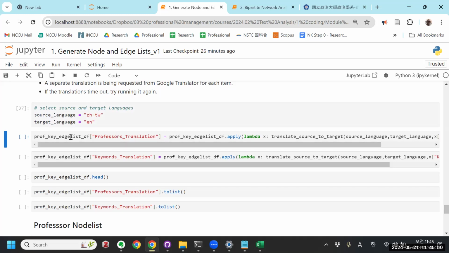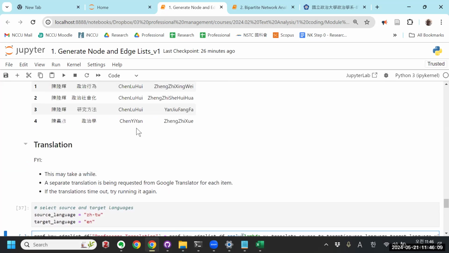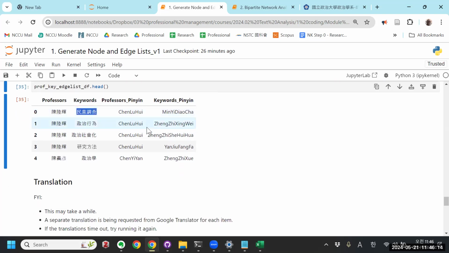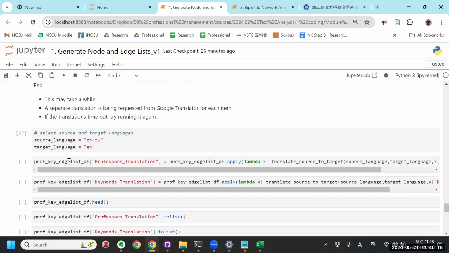And then I'm going to run these. This line will run the Google translations of the professor names, and this will run the Google translations of the keywords. I want to warn you that this could take a little time, not too long, but for each professor name and for each keyword, we're requesting a translation from the Google website. So it can take a little while. I'm just going to run this and then pause.